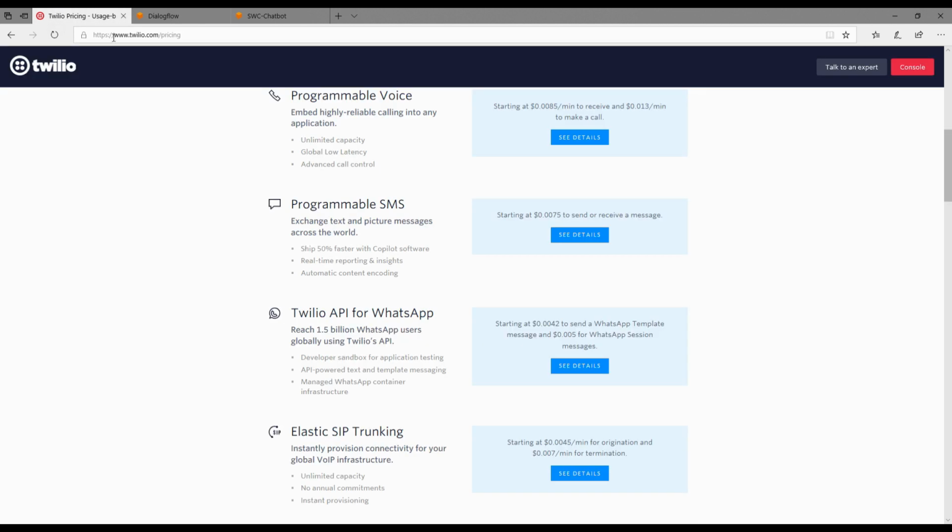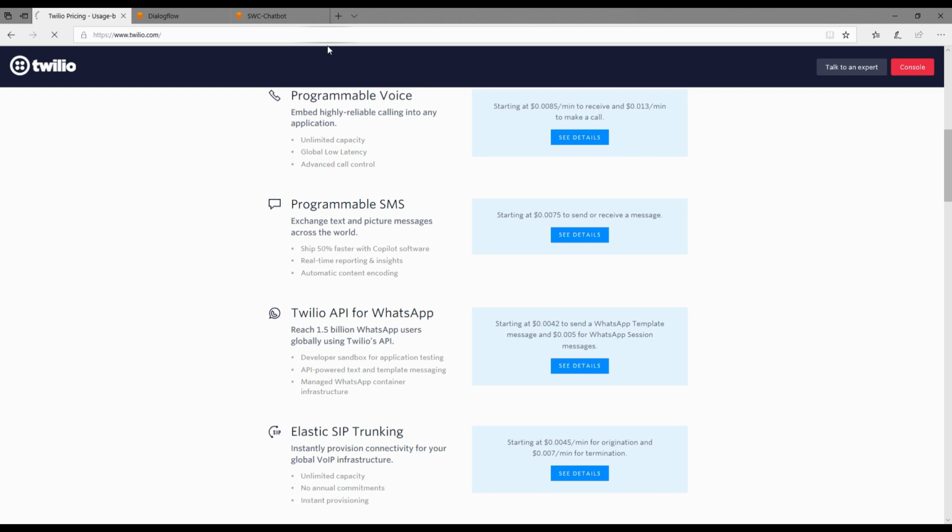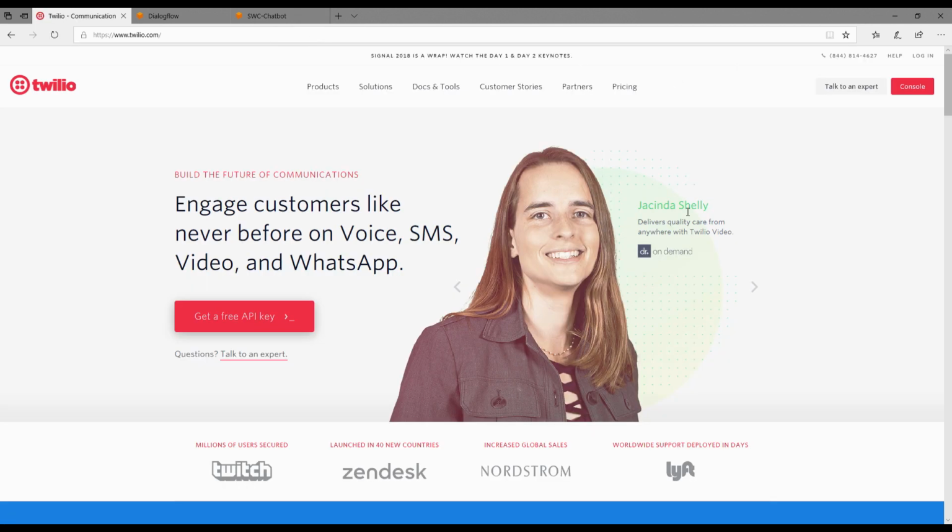Let's go back to our Twilio tab. Still on pricing. I'm just going to go to the home page. Great, in the home page. Now let's go to the Twilio Console.